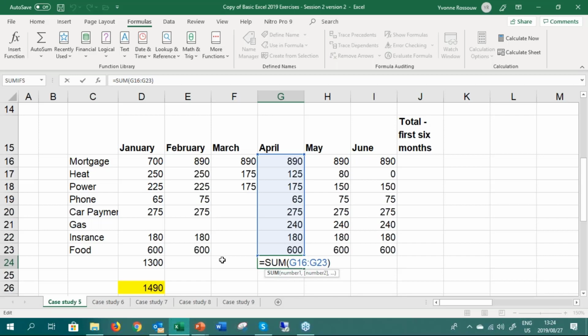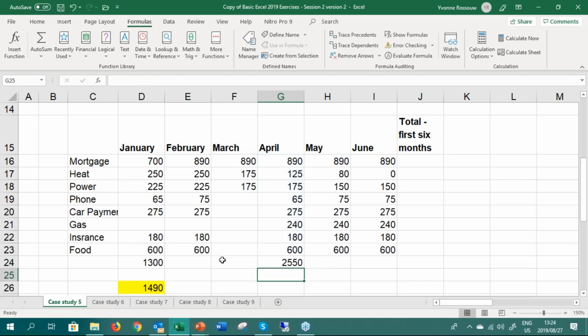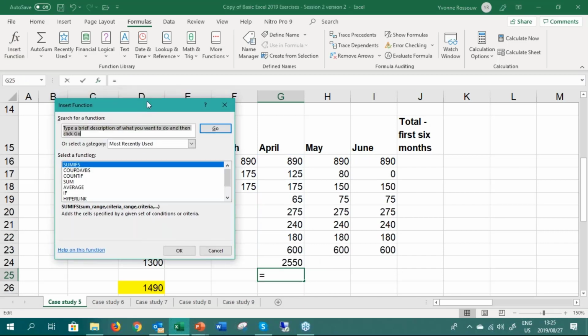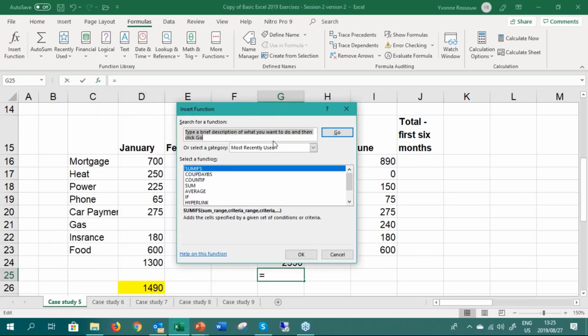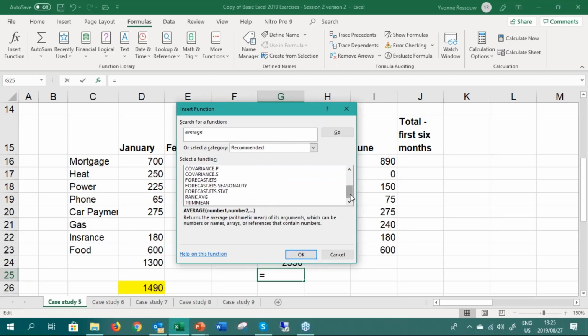Every function may look different depending on the type of information that you have to provide Excel to get that function to work. So that's why I said if you are working with a new function, rather go through the function dialog box, type in what you are looking for, let's say average. It will give you once again all the options that may include the average function.